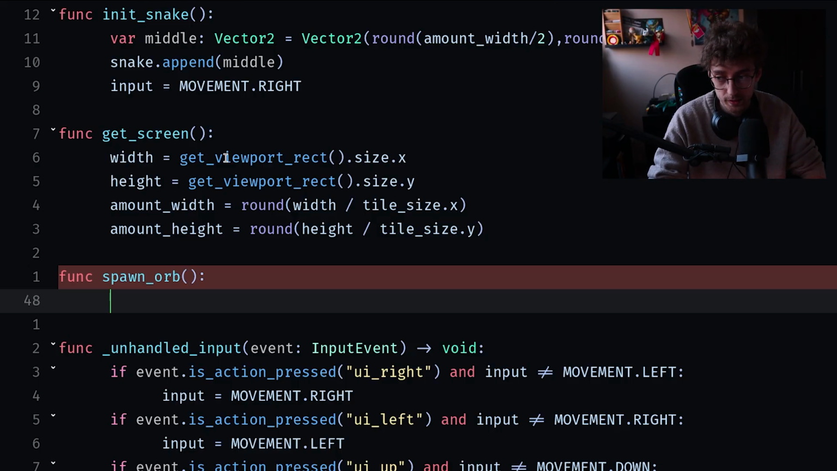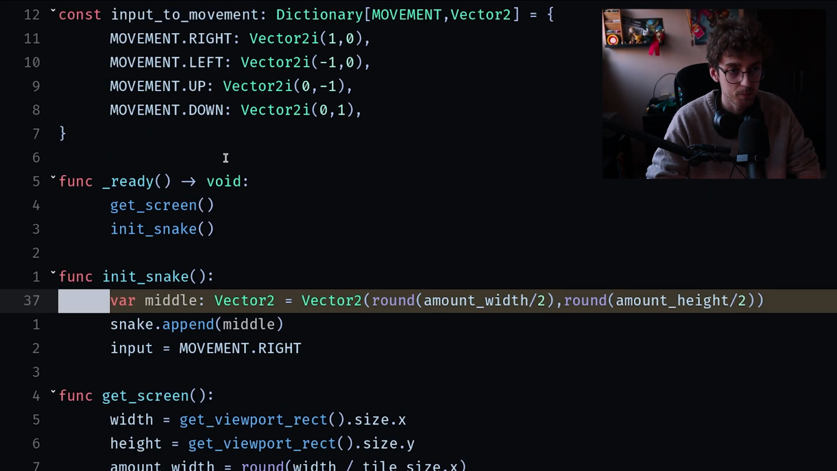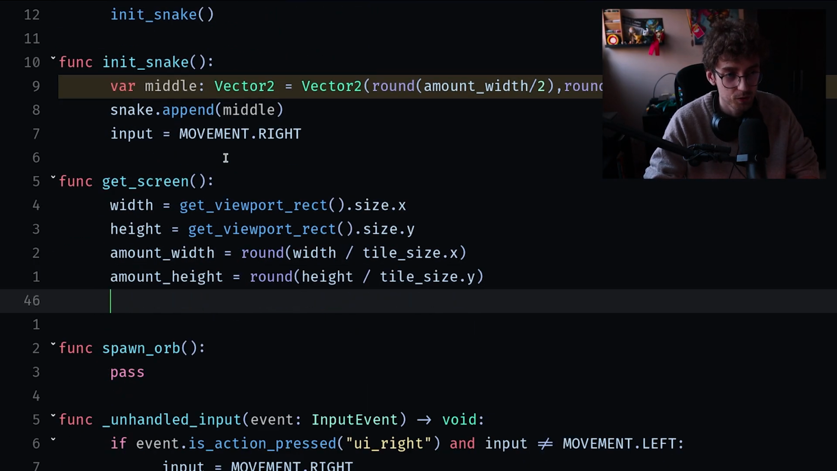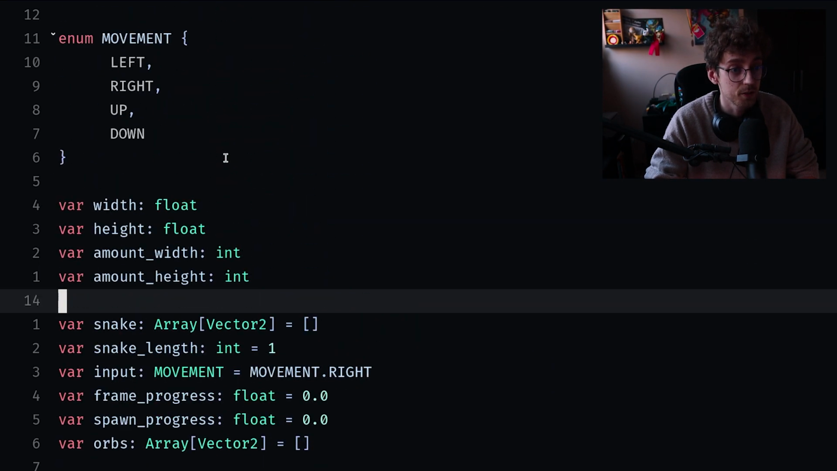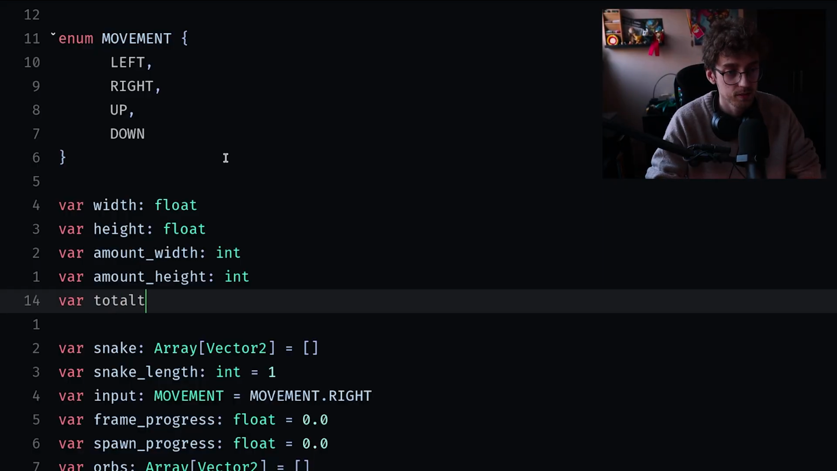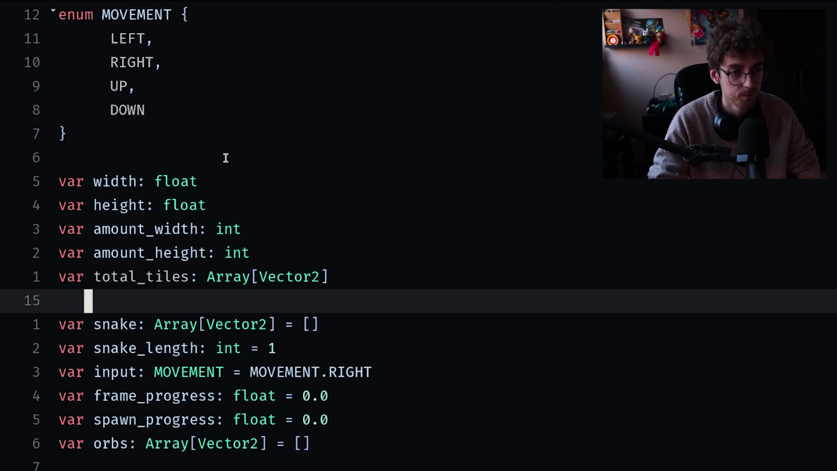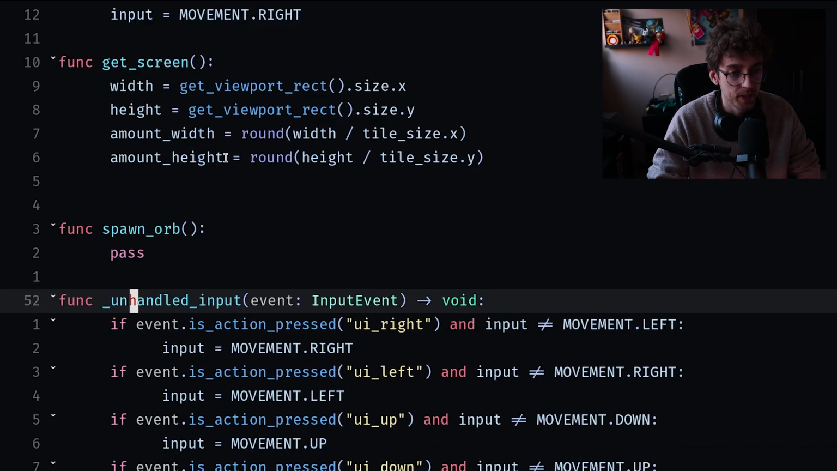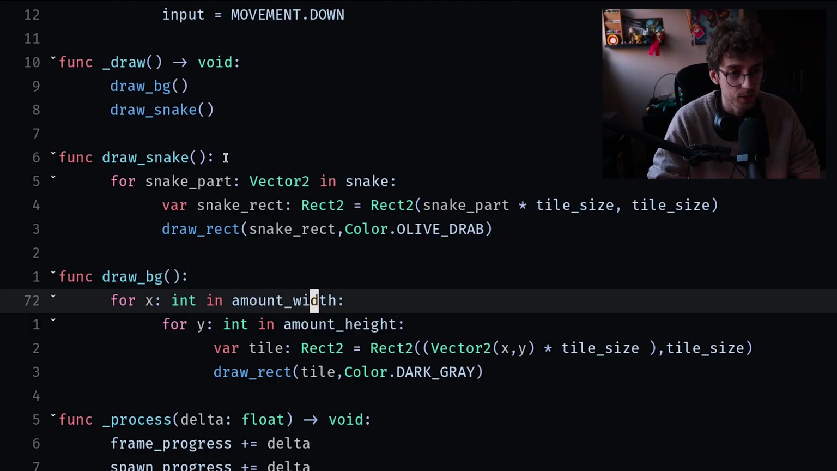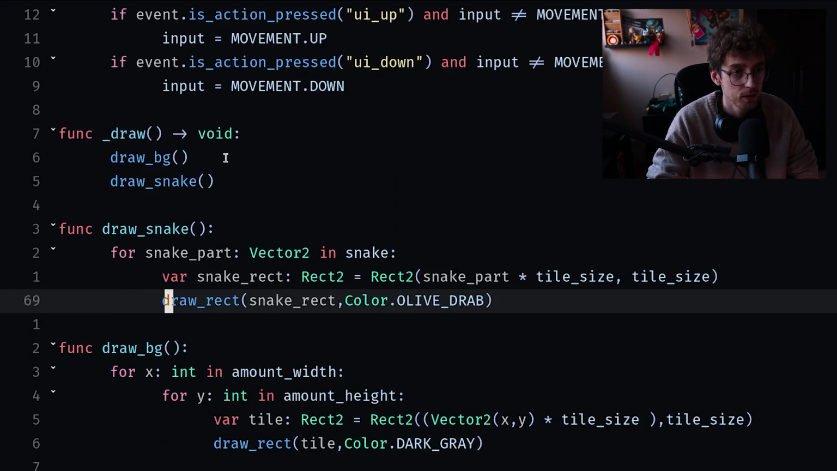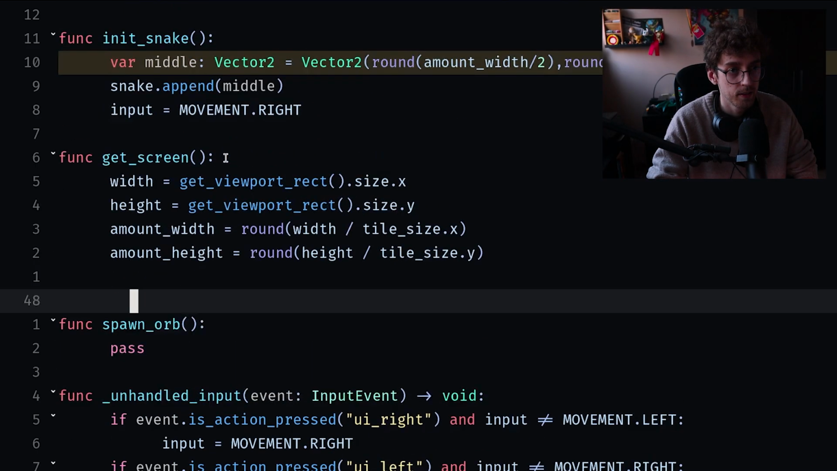in the screen. So I need to basically just create a full array of all the tiles that exist, which I actually don't want to be doing every time. It's probably better to put it in the ready call. So I'm just gonna create a tile array var total tiles, which is gonna be an array of vector2. And I guess I can also, instead of looping over x and y, I can here loop over total tiles in a second. So let me copy the draw background, and then where was I going to do this?